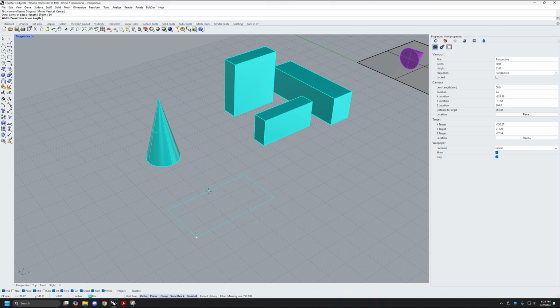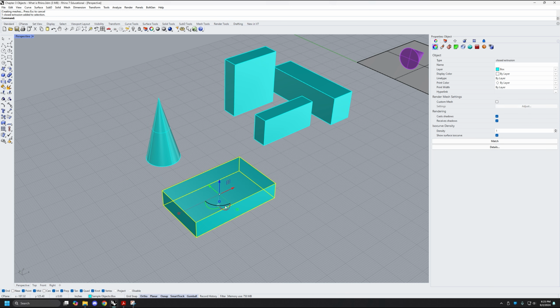So now it's prompting me for the width. There we go. So now I can do 30 for my Y units. And let's say, I don't know, we can do 10 units high. So that's a way to precisely create a box with those given dimensions.